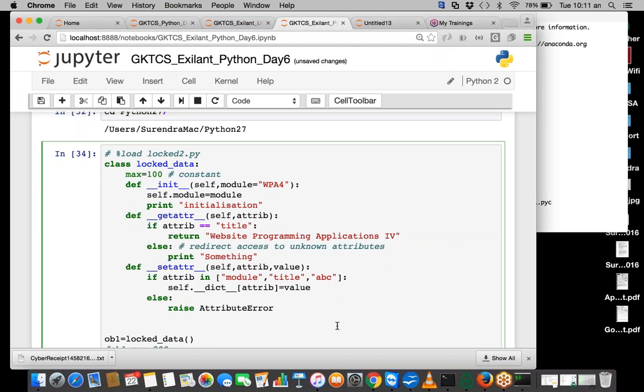But before we do that inside the car class and control the attributes of the car class, let us try a very simple class. It could be any class, right? We have just given the class name as lock data. So what are we trying to do with this class?